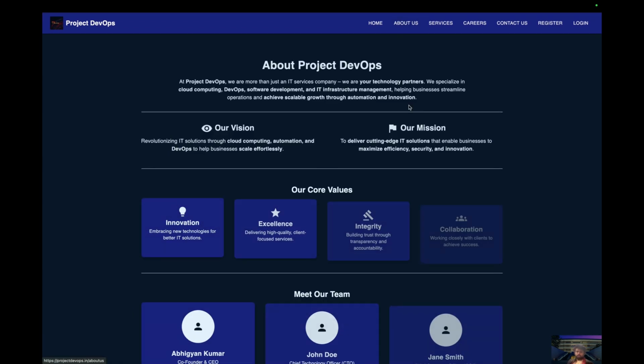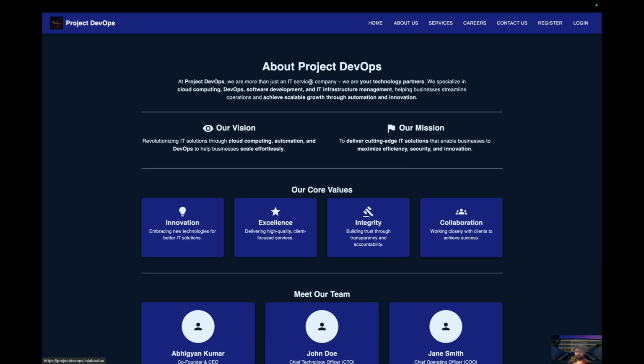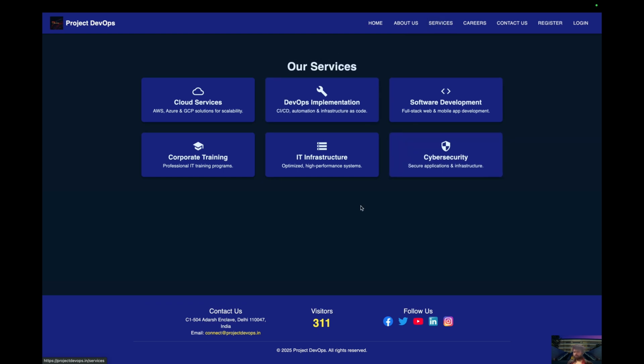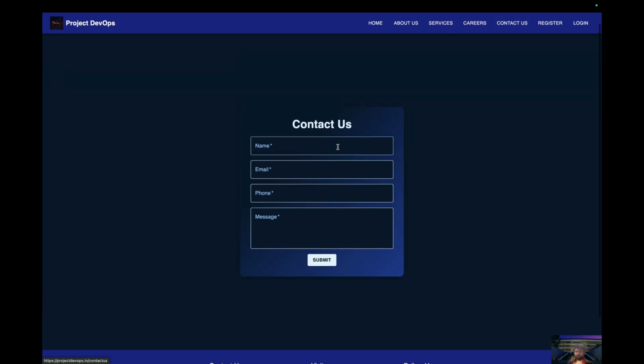This is the about us page, and this is the dummy team page because we have not created the other team profiles here. This is the page of Project DevOps about us, and this is the services, whatever services we are providing. Going ahead with careers, in upcoming days we are launching our career page where you can find different careers available at our company, and we will ask you to upload your resume so that we can match your profile to any of the upcoming jobs in our team.